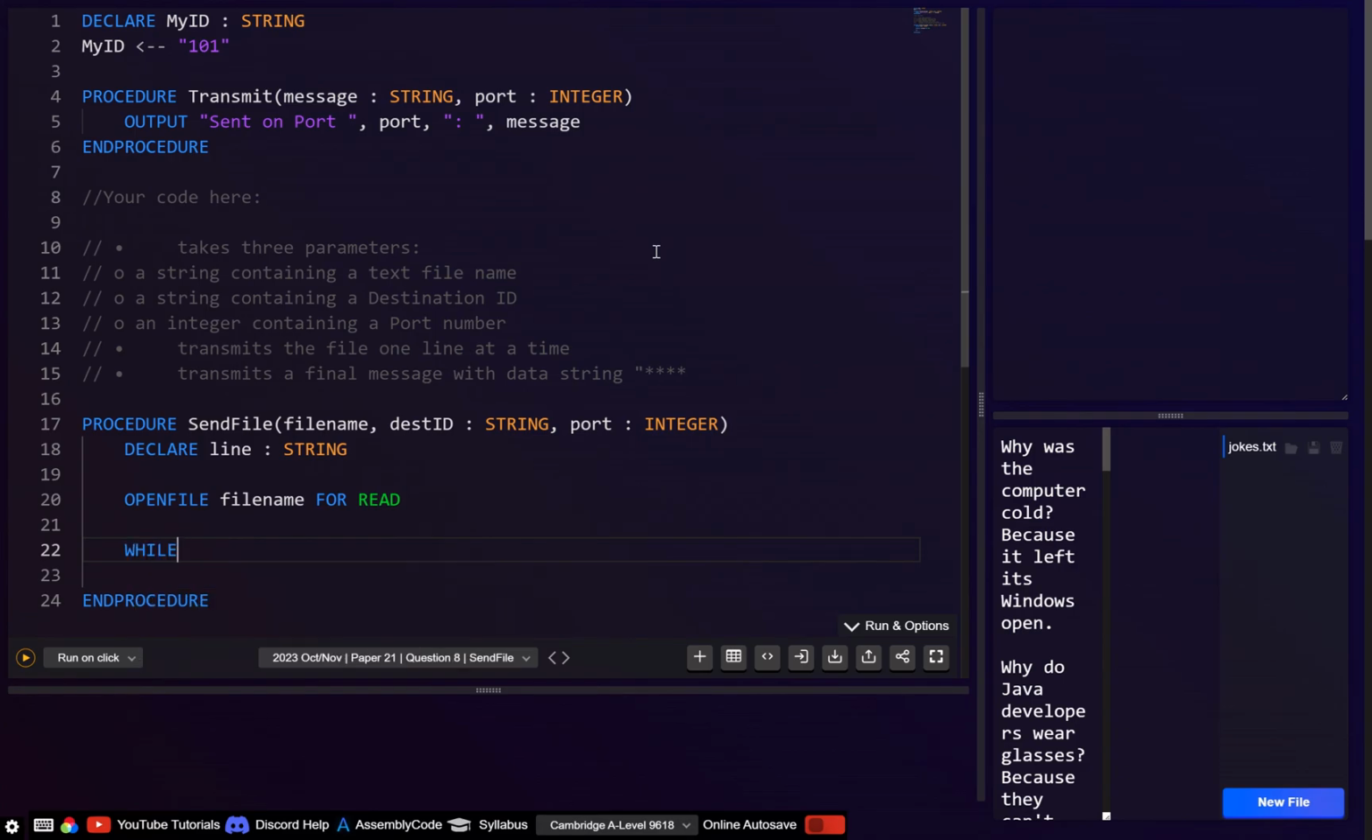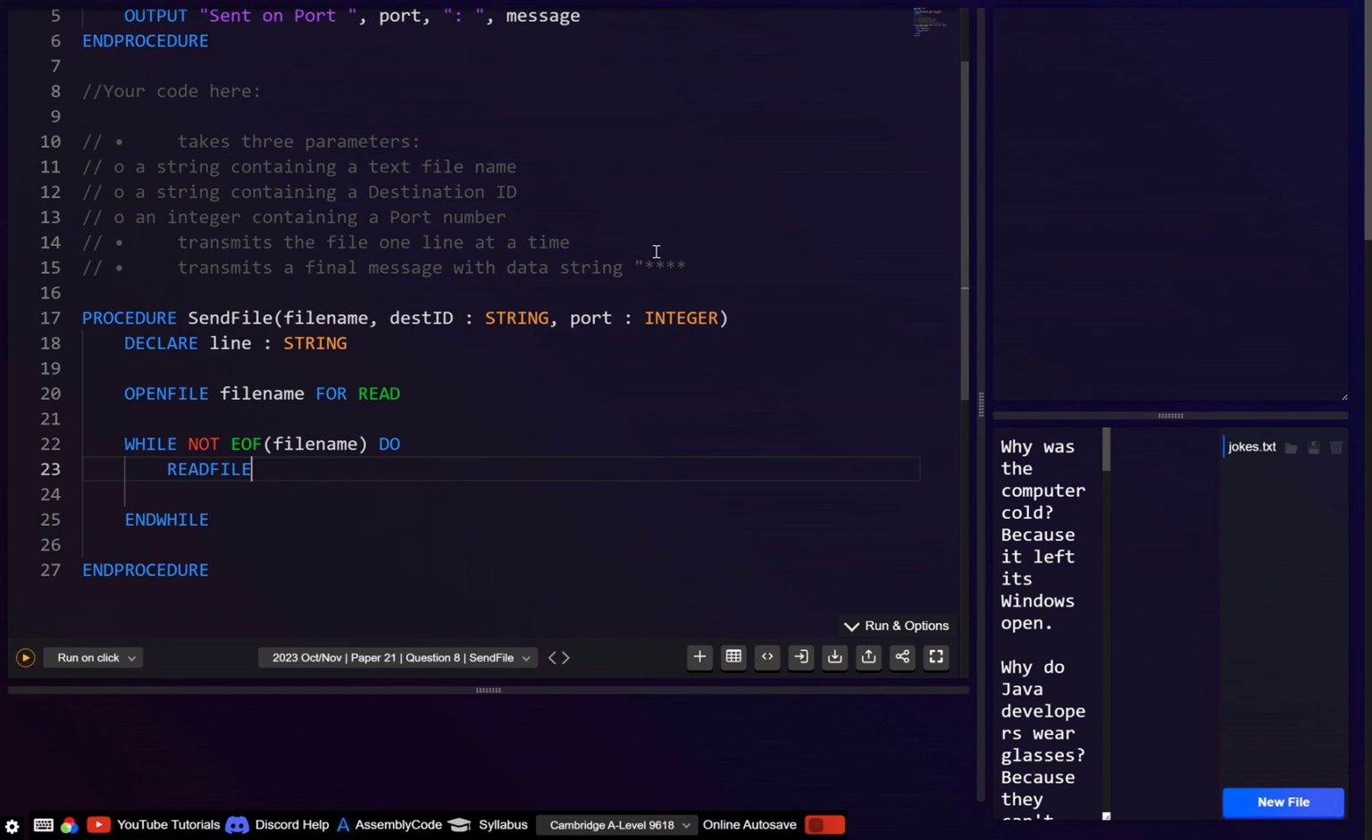If we're reading files, hopefully people know how to do this because it's quite common. So while not end of file, then we say file name, do, and end while. Then inside here we just want to use read file. This will take the file name as the first argument. Then line, the variable that we're storing the current line we've read.